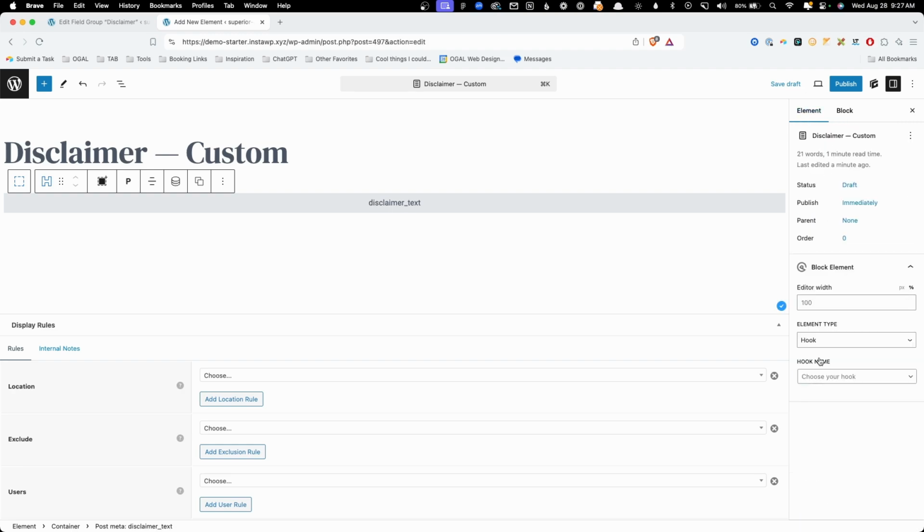Now in our element settings, we need to make sure to set this to element type of hook. And again, we're going to want to do this before header, but there are plenty of different hooks you could choose from. I'm just using this as a simple example.